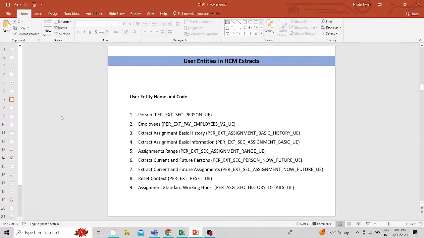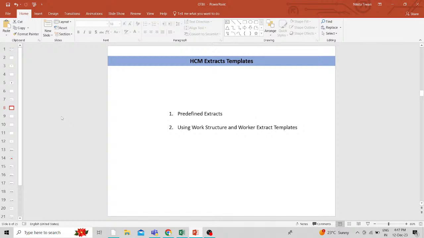So you can view these things in the application when we are going to use the user entity in our extraction. But right now the application is not working perfectly. So we are going to talk about some other information. Here you can see the templates. So now we are going to talk about the templates.